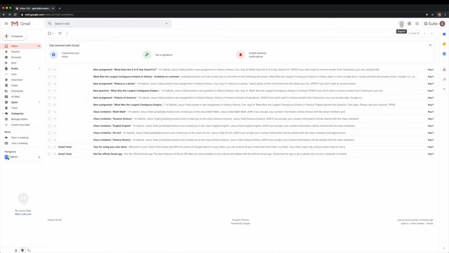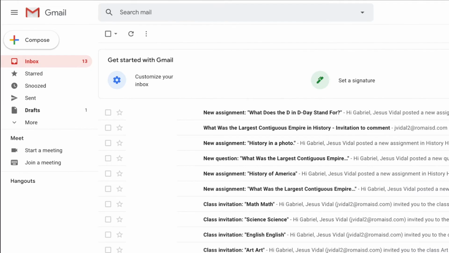Next is the Help button. Here, you can ask for help, training, updates, and send feedback. To the left, you will find how to navigate your emails. On the top, we have Compose. This is what you will click to compose or write an email to someone.